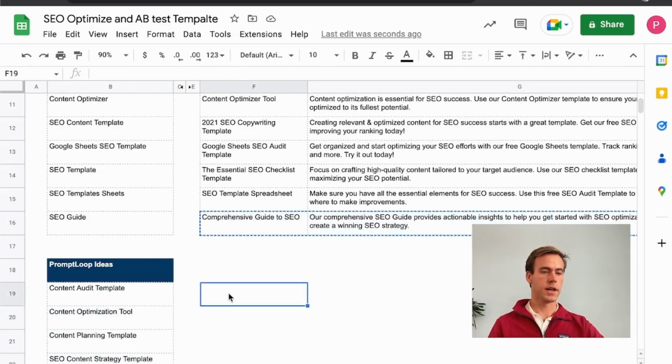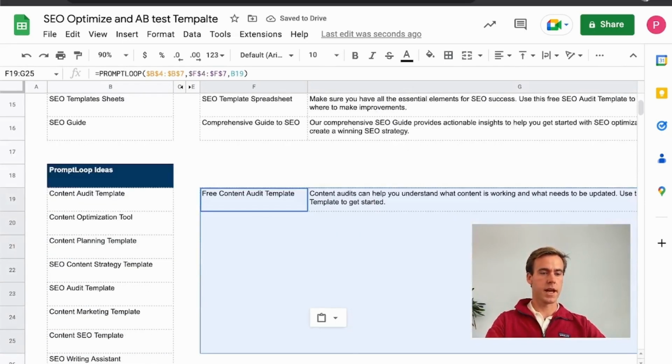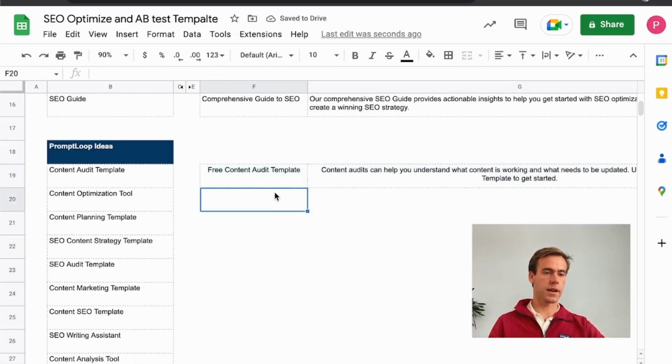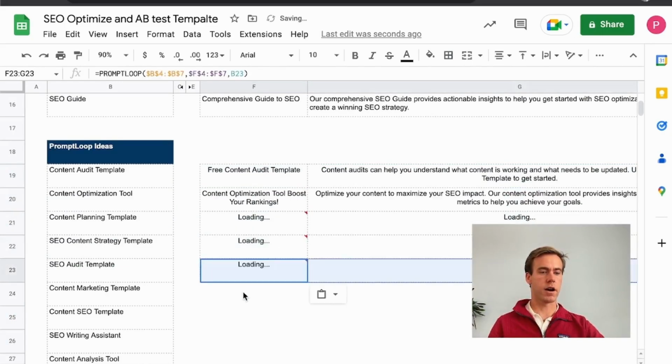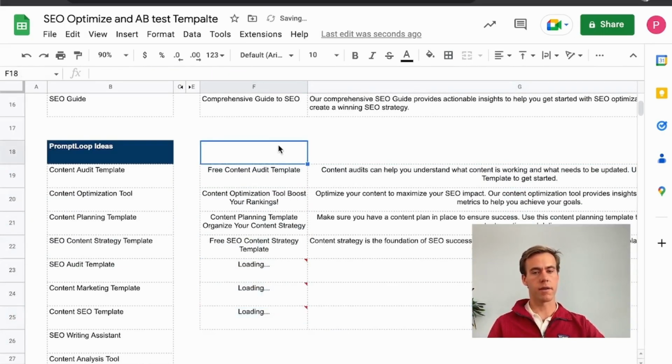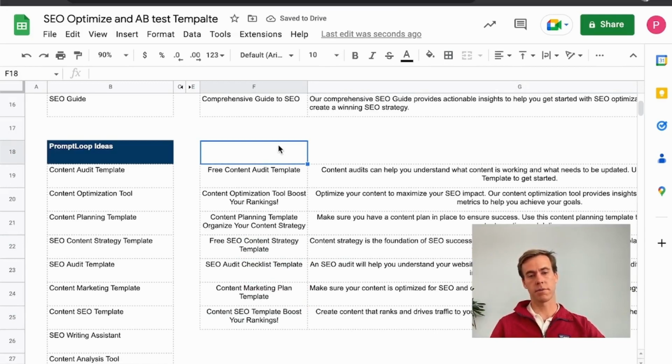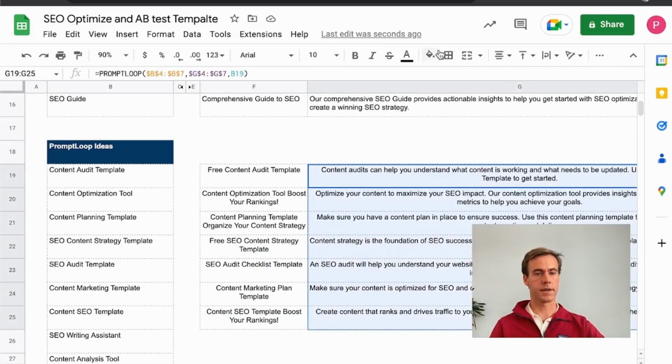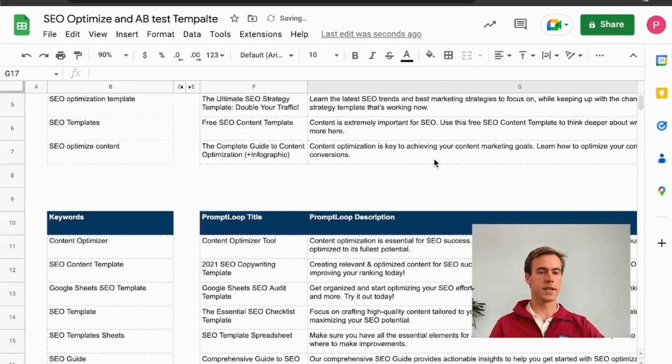Then all we need to do, we can take this same formula down, and with a few clicks, we can generate content for all of these keywords. So again, what we need after this is the actual website where this information is going to go, but it's a great way to get started and come up with ideas to experiment.